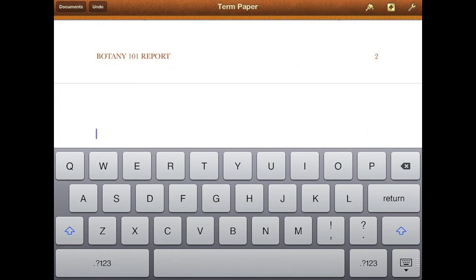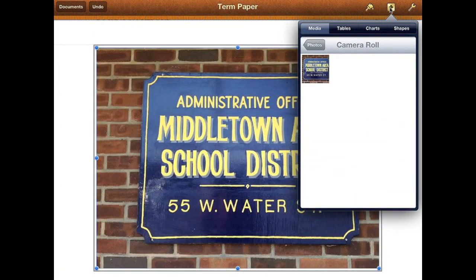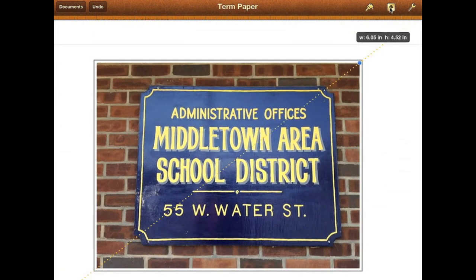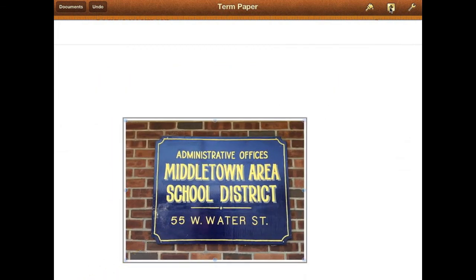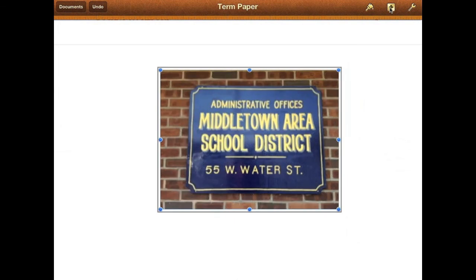I'm going to touch the plus sign up here, and that will allow me to add my media, and I'm going to insert the picture so I can put my picture in again. Once I do that, I have all of those options available that we just talked about. So it's really easy and very intuitive to put in your pictures and to move them around.